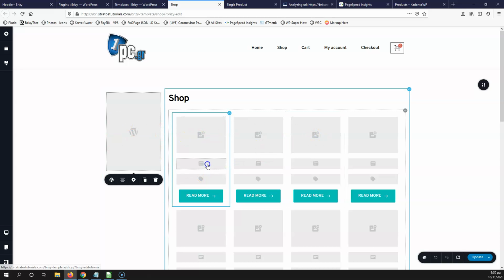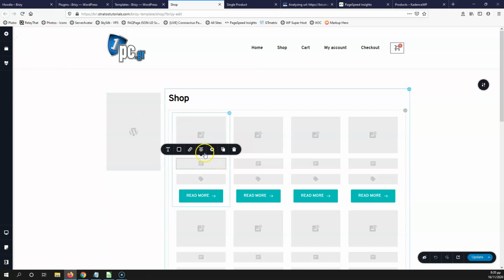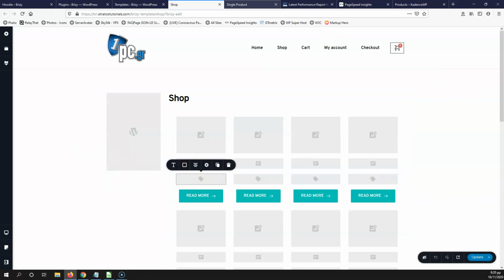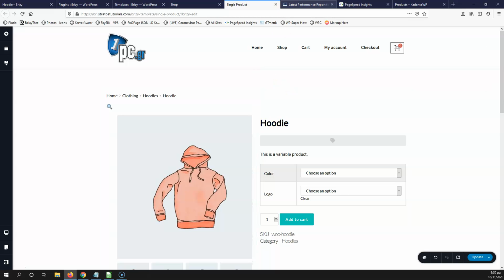So basically the problems that I had here are more than enough. If I delete the price tag, I could not bring it back. If I delete here the category, I had to add that as a text element, and clearly this is not a text element, it's something else, but I don't have that in here. And if I go to the single product, there are more bugs here.